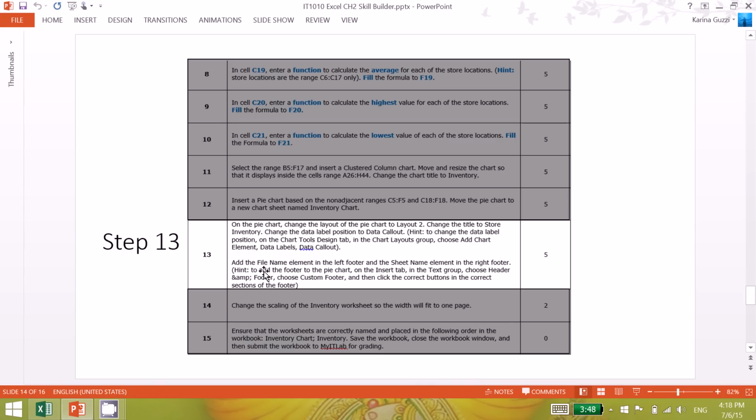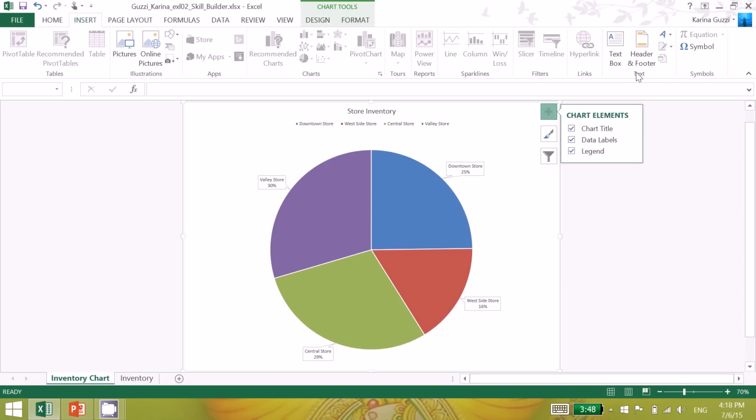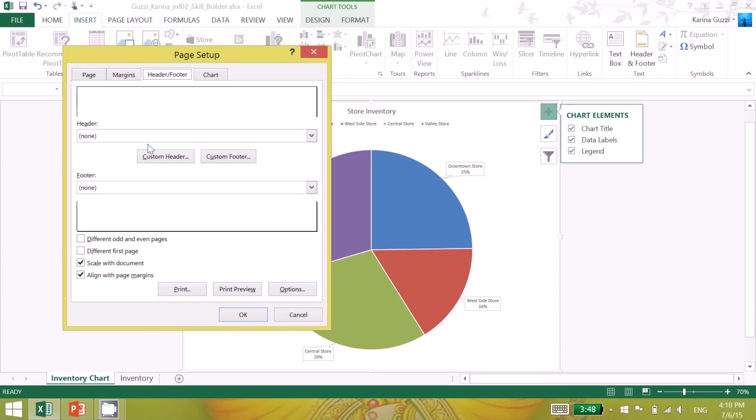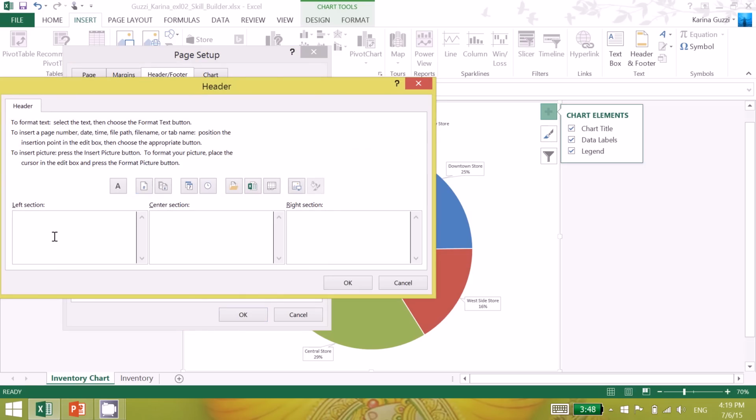So now we're going to add the file name element in the left footer and the sheet name element in the right footer. So let's see, file name in the left footer. So let's go back here. Let's click on insert. Inside the group that's called text, there's our header and footer. From here, we're going to click on custom header. Left section, there is our file name.